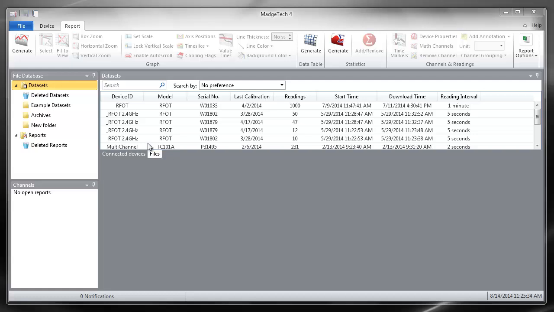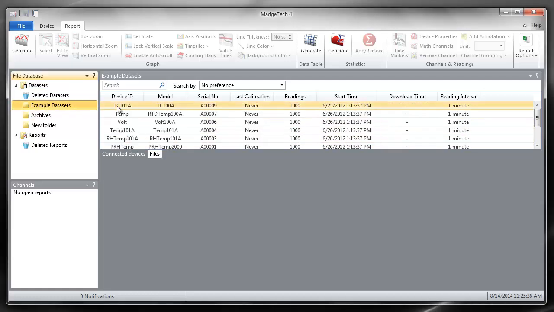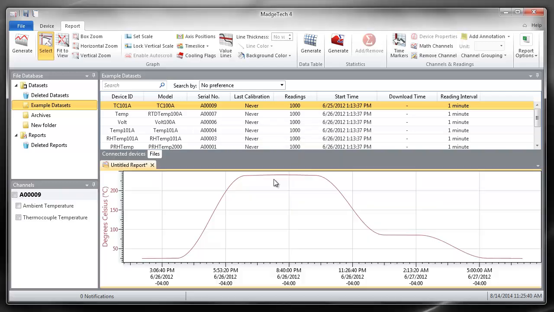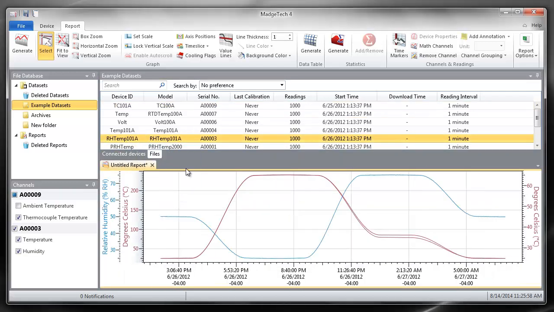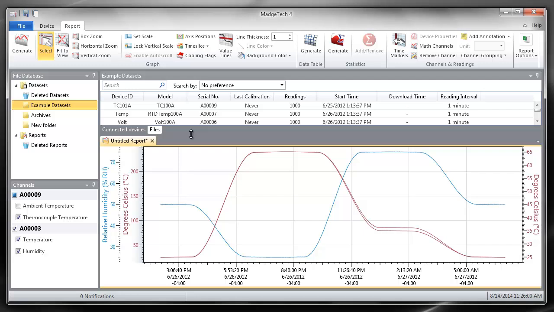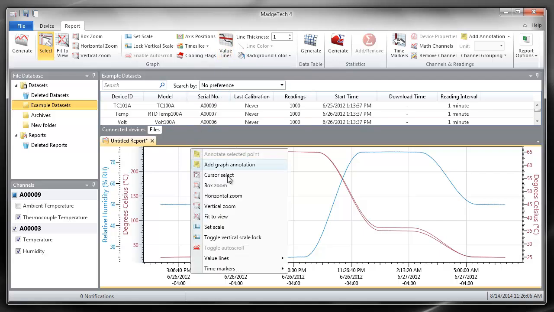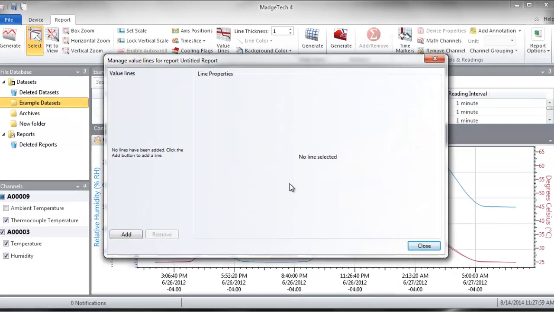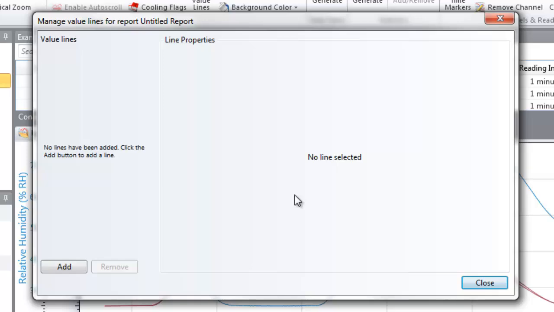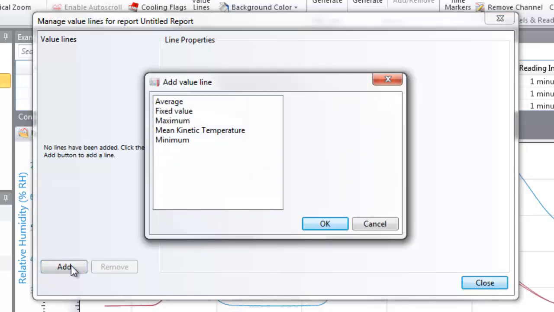First, open a graph report of a dataset. To create a new value line, click the Value Lines icon from within the graph group on the Report tab. Users can also right-click on the graph, hover over Value Lines, and select Add Value Line from the context menu. The Manage Value Lines window will be displayed. In the lower left-hand corner of the window, click Add.